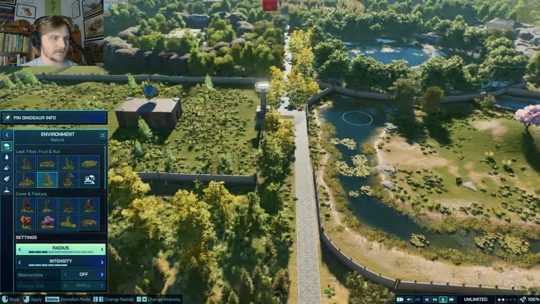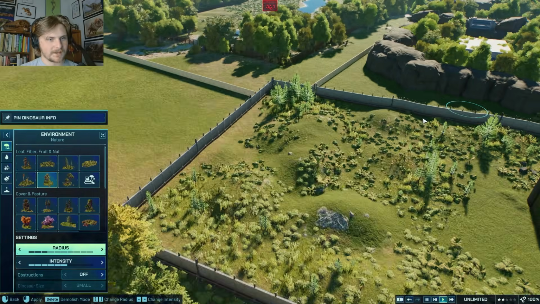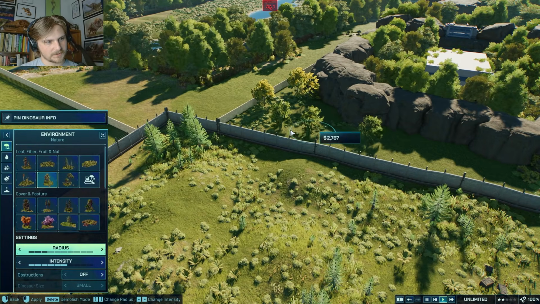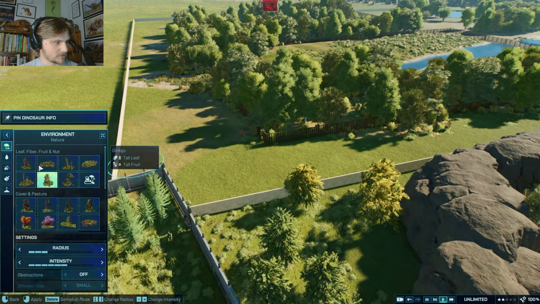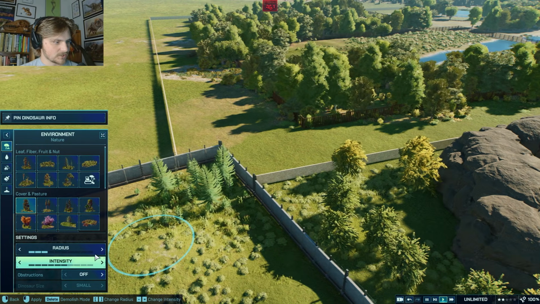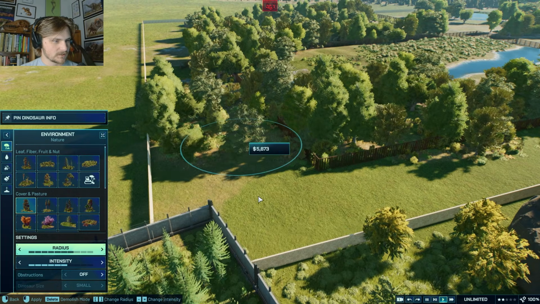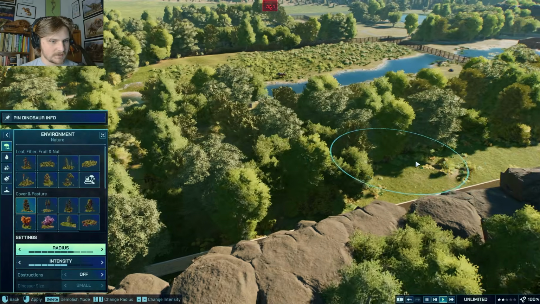Okay, that's not bad. Fill it in here too. Maybe fill it in back here. Just make it look like the prehistoric park section just has a ton of forests going on. It really feels like it's alive.